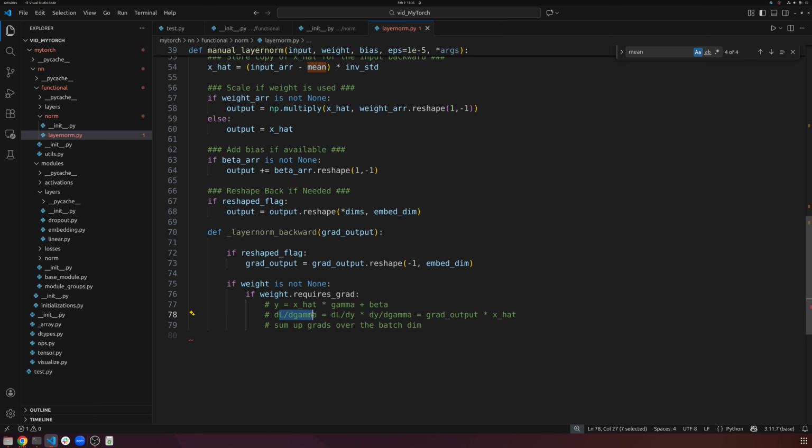So dL d gamma is dL dy, or upstream gradient, times dy d gamma. So this is going to be our grad output, the upstream gradient, times dy d gamma, which is x hat, because what's the derivative of y with respect to gamma? Well, it's just x hat. It's the thing we multiplied by.